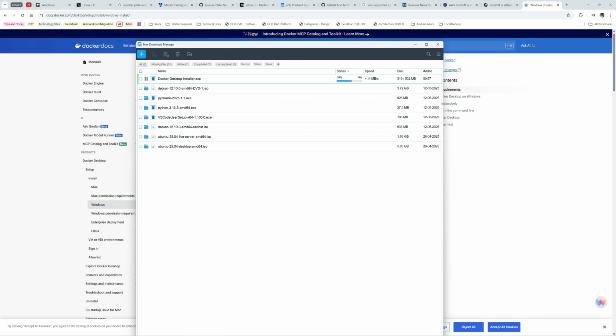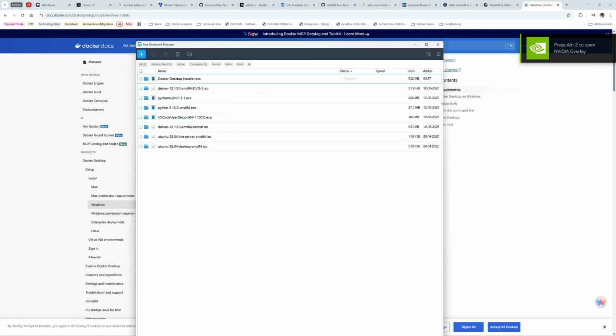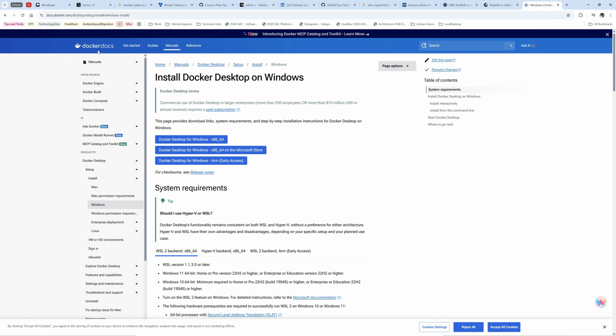Basically, Docker runs different images as containers. Containers are nothing but small images of anything, be it an operating system or any software. So the installation is done. Let's see, I'll tell you.